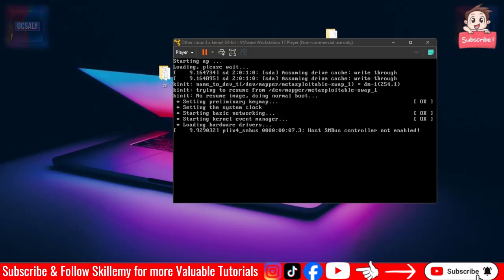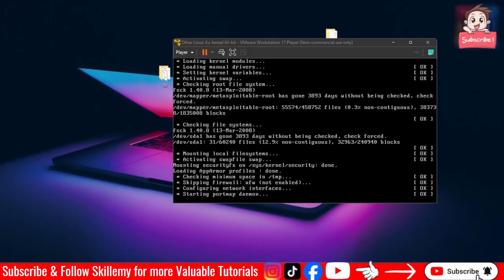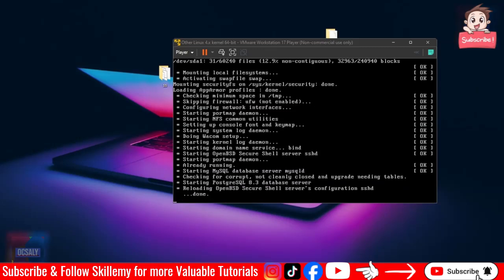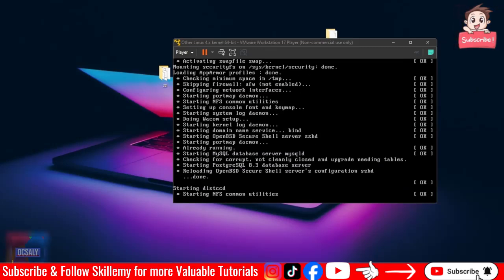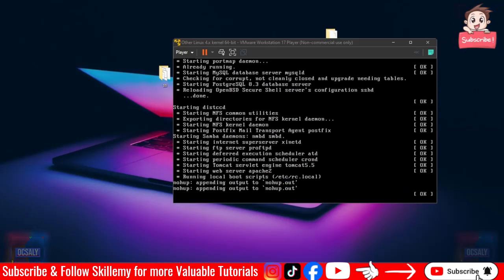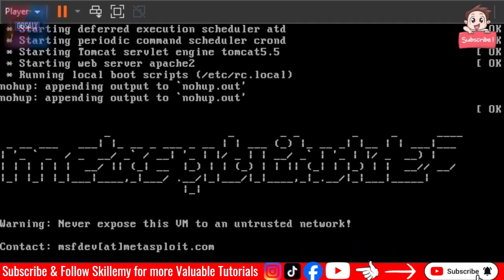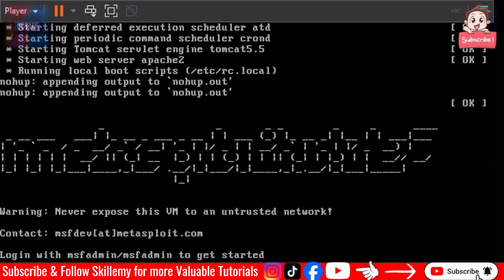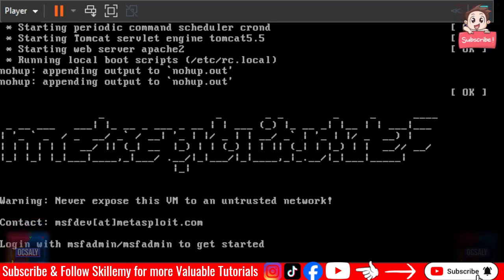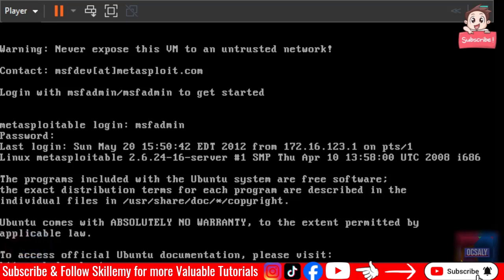I'm going to change the view to our Metasploitable machine. This is our Metasploitable system. As you can see here, the username and password are right here, msfadmin, and here we log into Metasploitable.